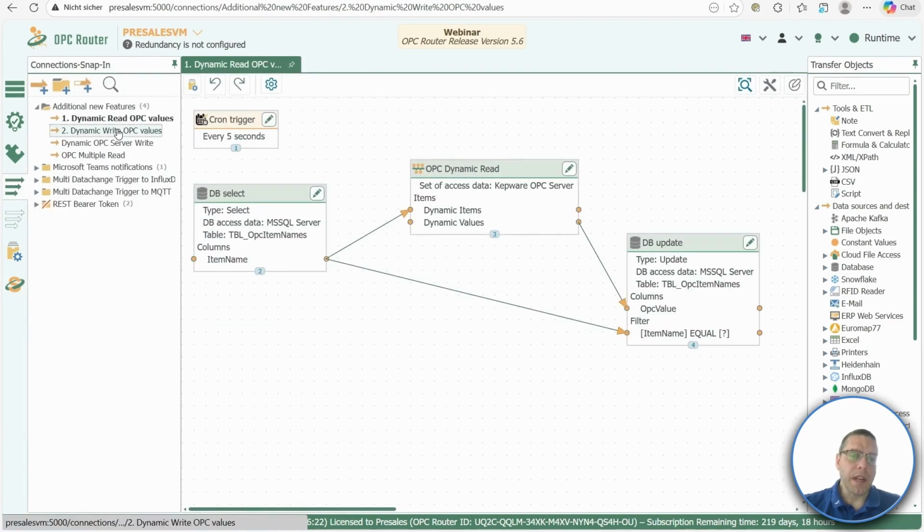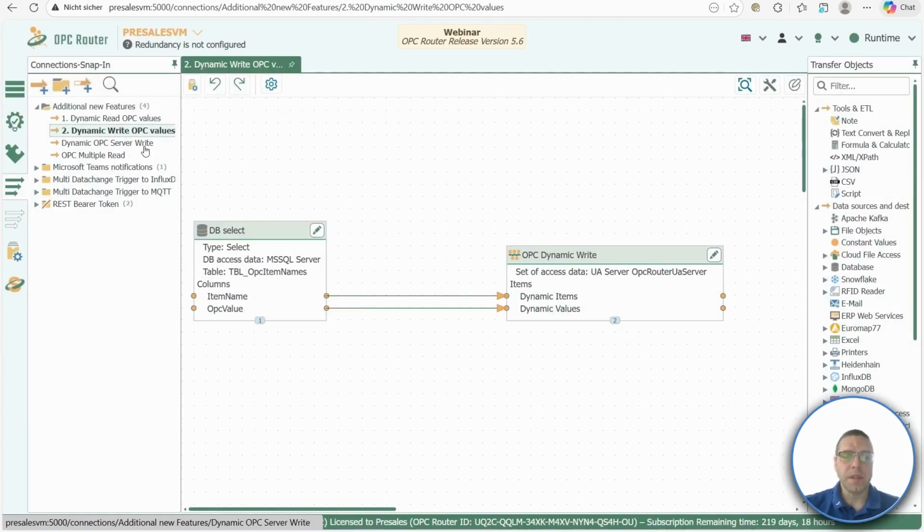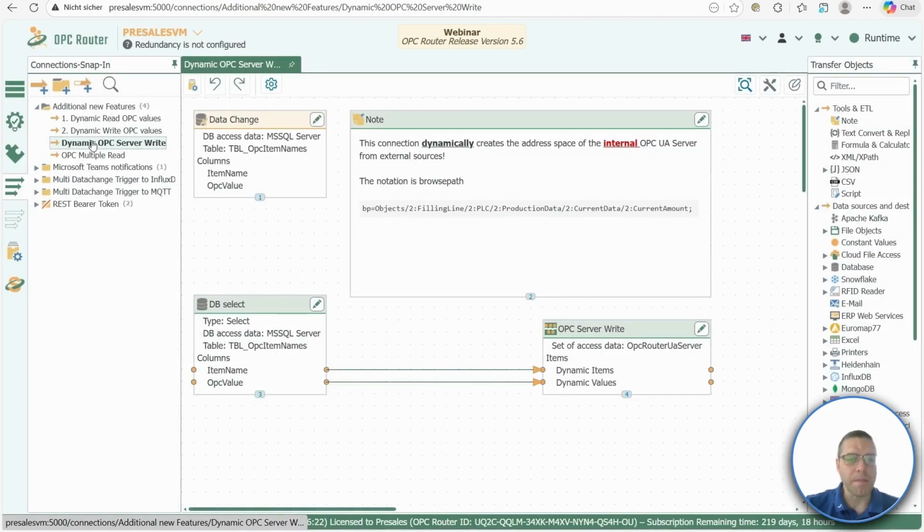So the dynamic write, on the other hand, of course, is the same. You simply provide the item name also in browse path notation, as well as the values that you want to write to it. So in one connection, you can do thousands of writes, theoretically, just using the dynamic write transfer object, respectively the read. So it's a very cool way to have dynamic implementation with the OPC router.